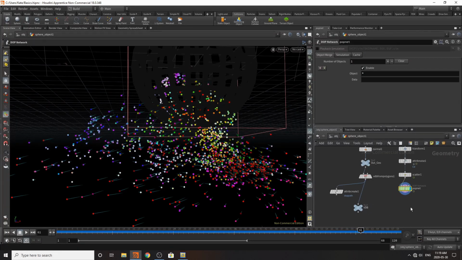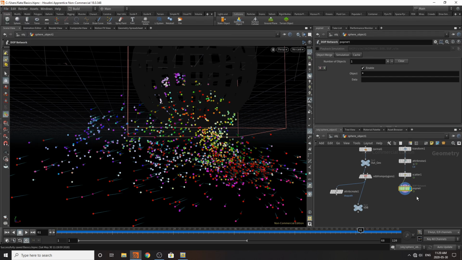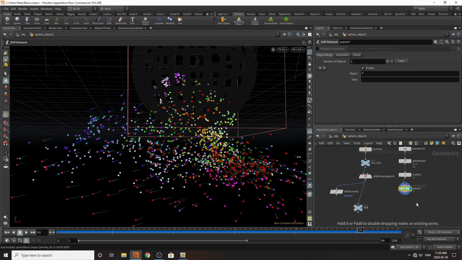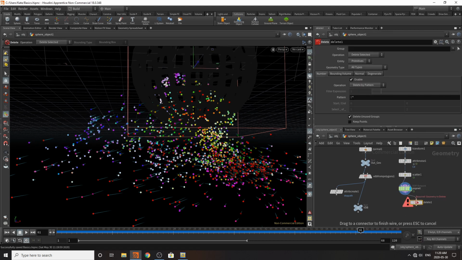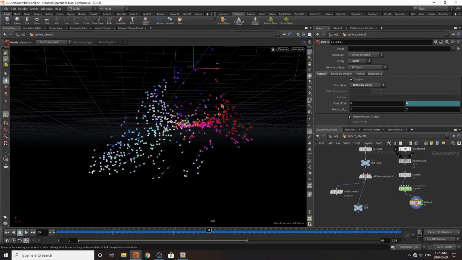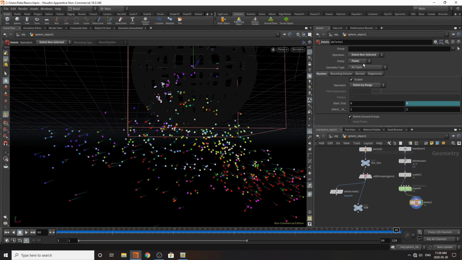And now that we have our particles, we're going to do something a little bit different. We're going to save this, and we're going to go to our delete. And our delete tool can be a little bit confusing if you've never used it before. Basically, you can delete edges, points, primitives, but we want to delete points. So what this will do, it will delete anything you tell it to. In this case, I want to delete by range. So it's only going to delete particles within those range values. And if I go delete non-selected, it deletes the other points.